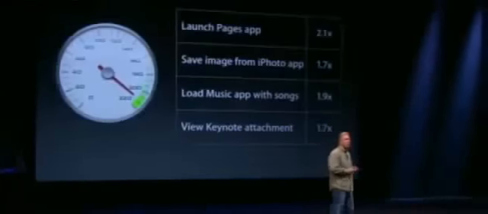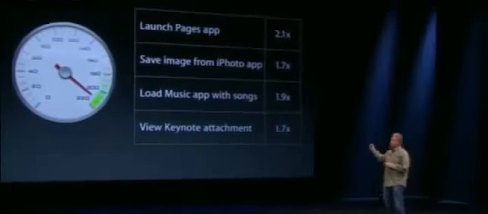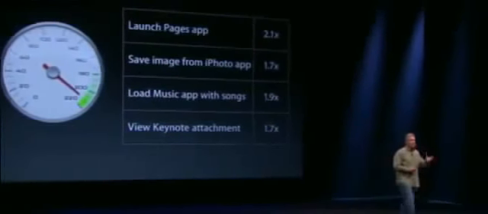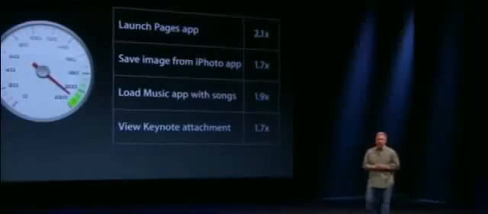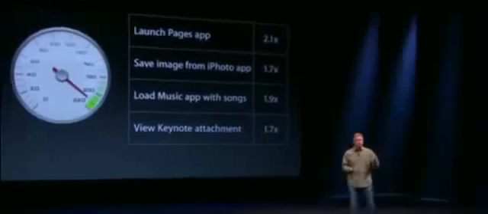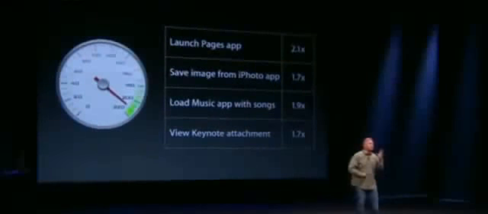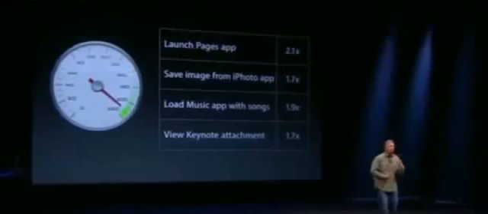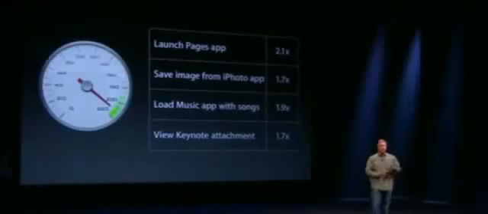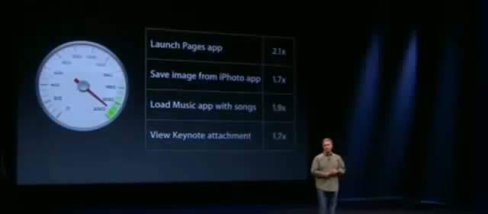Our expertise in chip design is really showing itself here, because not only is it a huge jump forward in performance, it's also 22% smaller, making it more space and energy efficient. The team has done a remarkable job. You're going to see that across many of the things you do, whether you're launching apps like Pages, saving images from your photo app, loading up the music app with songs to play, viewing attachments and keynotes, really seeing basically 2x performance across the board. And developers are going to love what they can do with this new A6 chip, the performance they get for their CPU and graphic-intense applications.